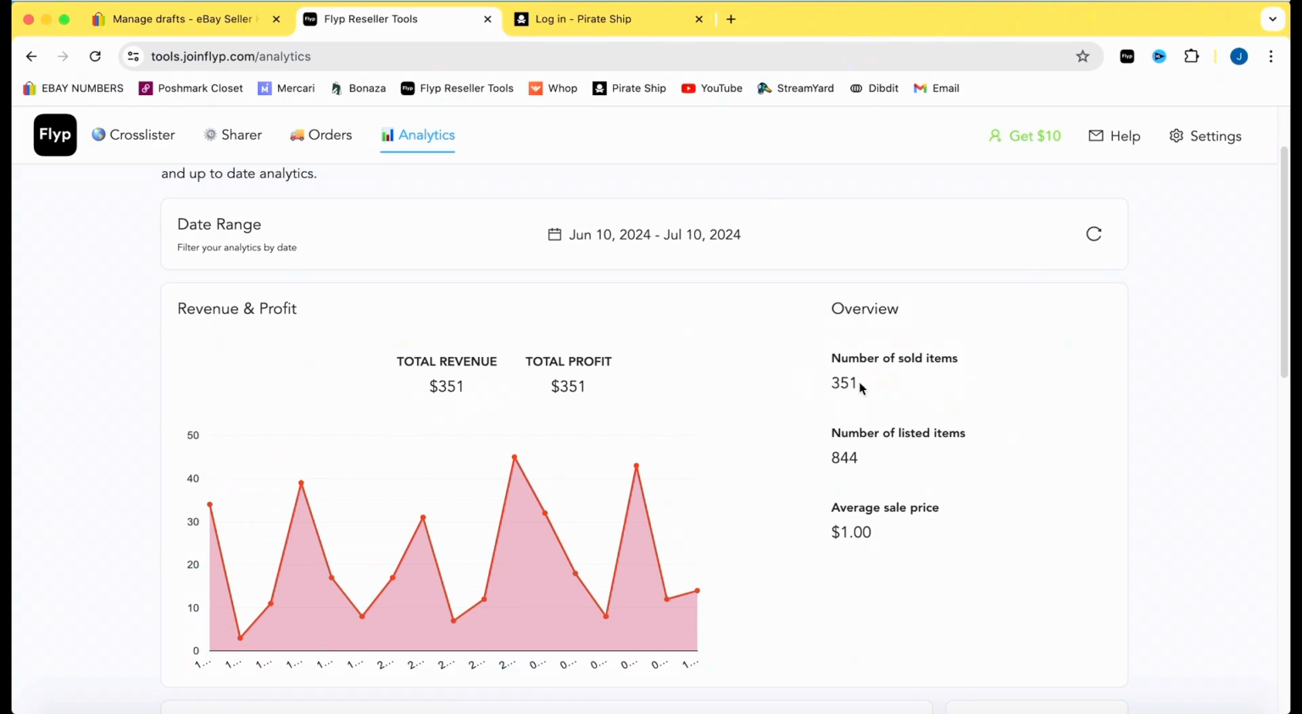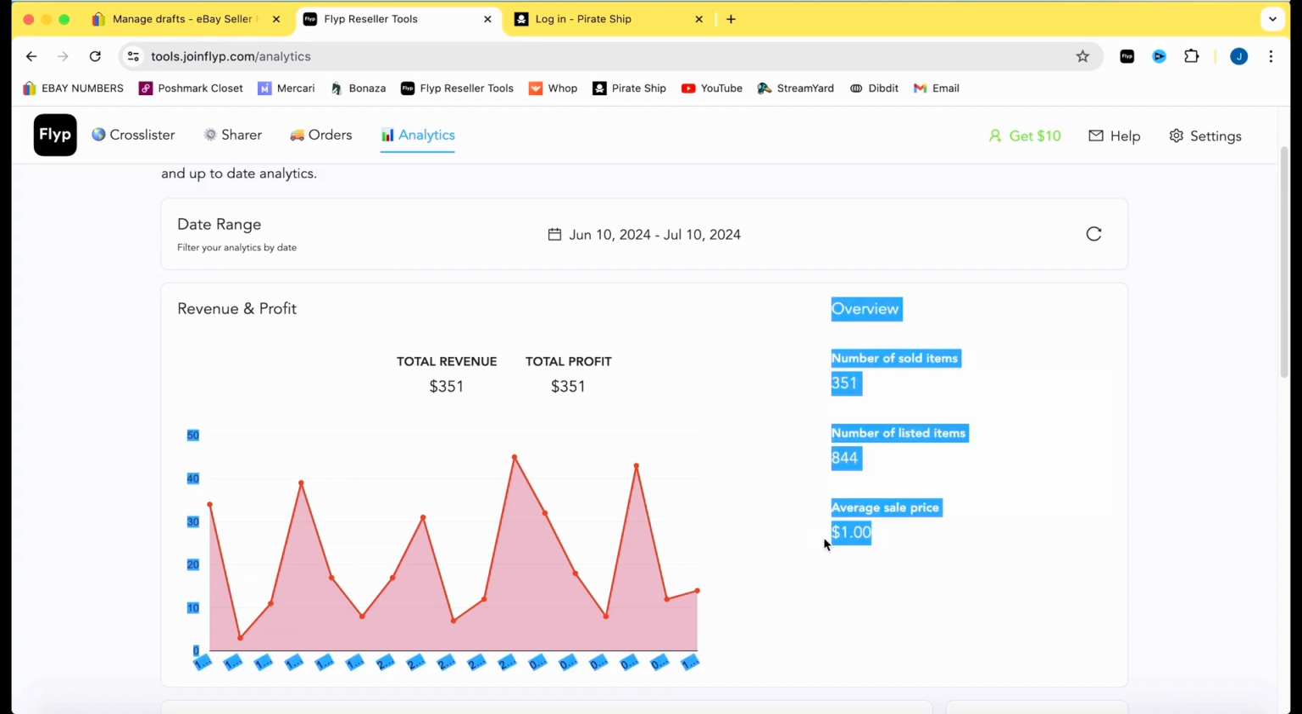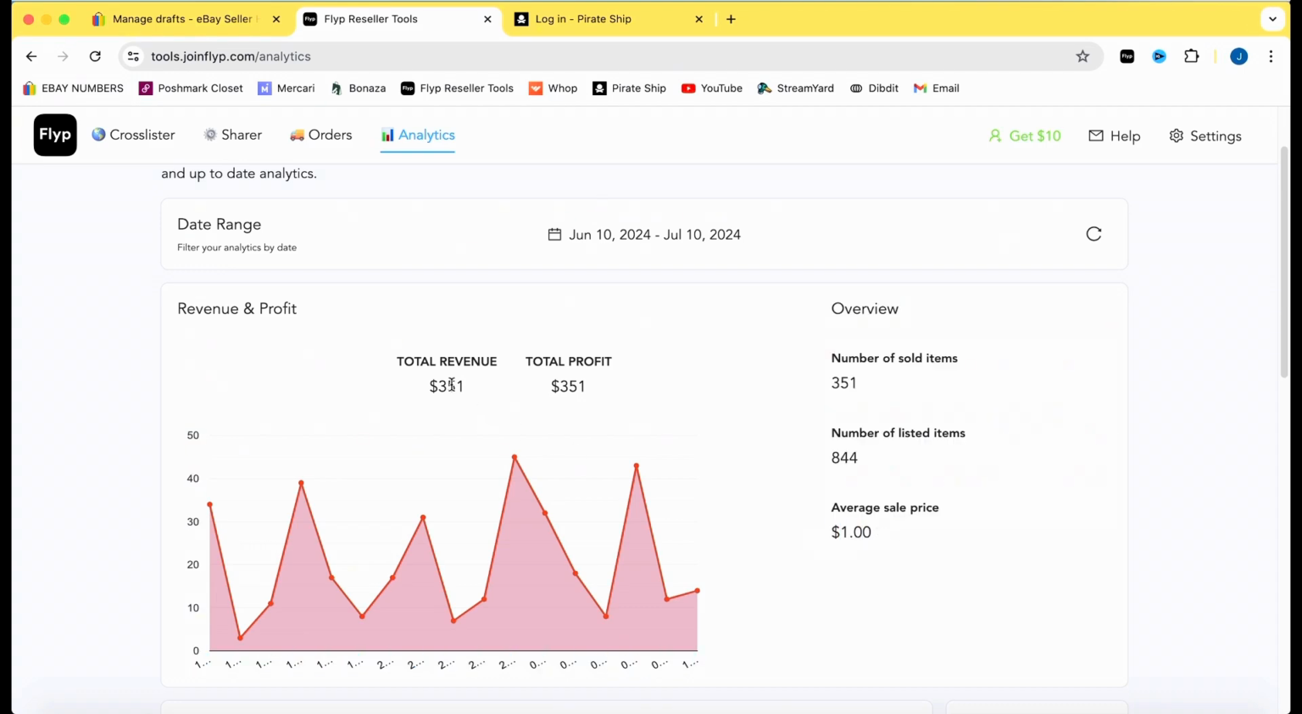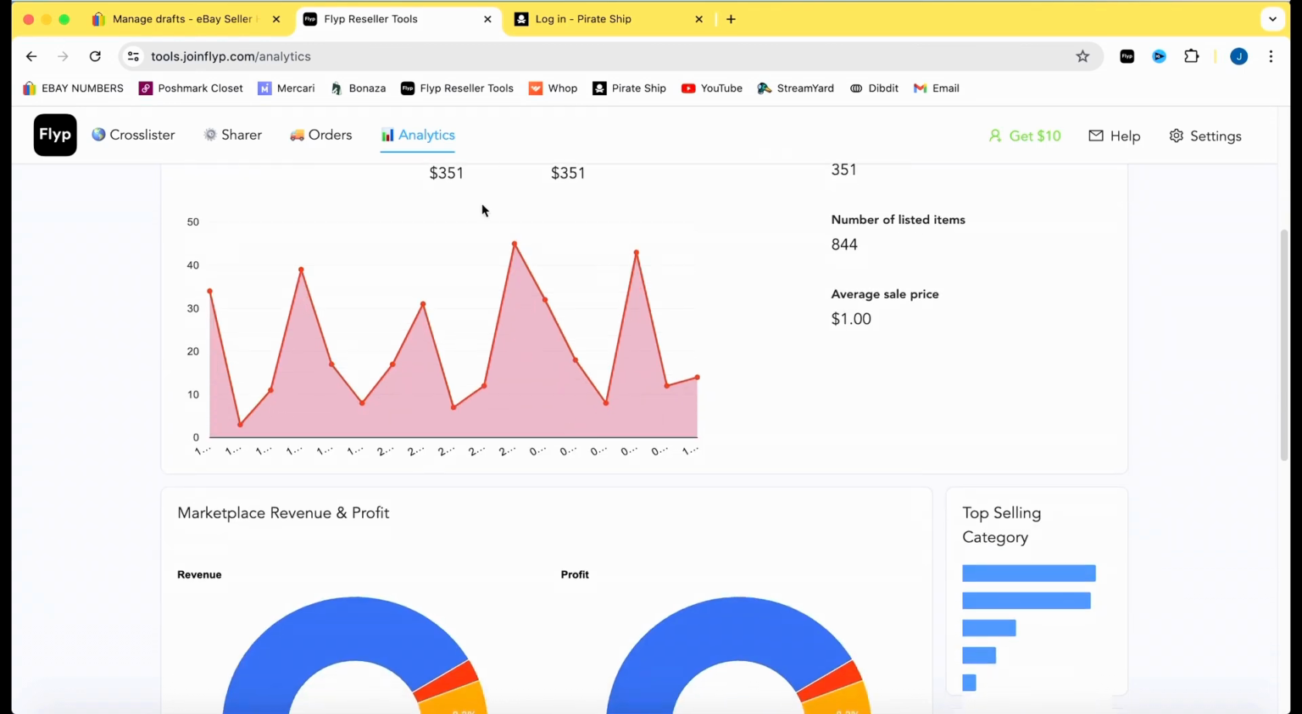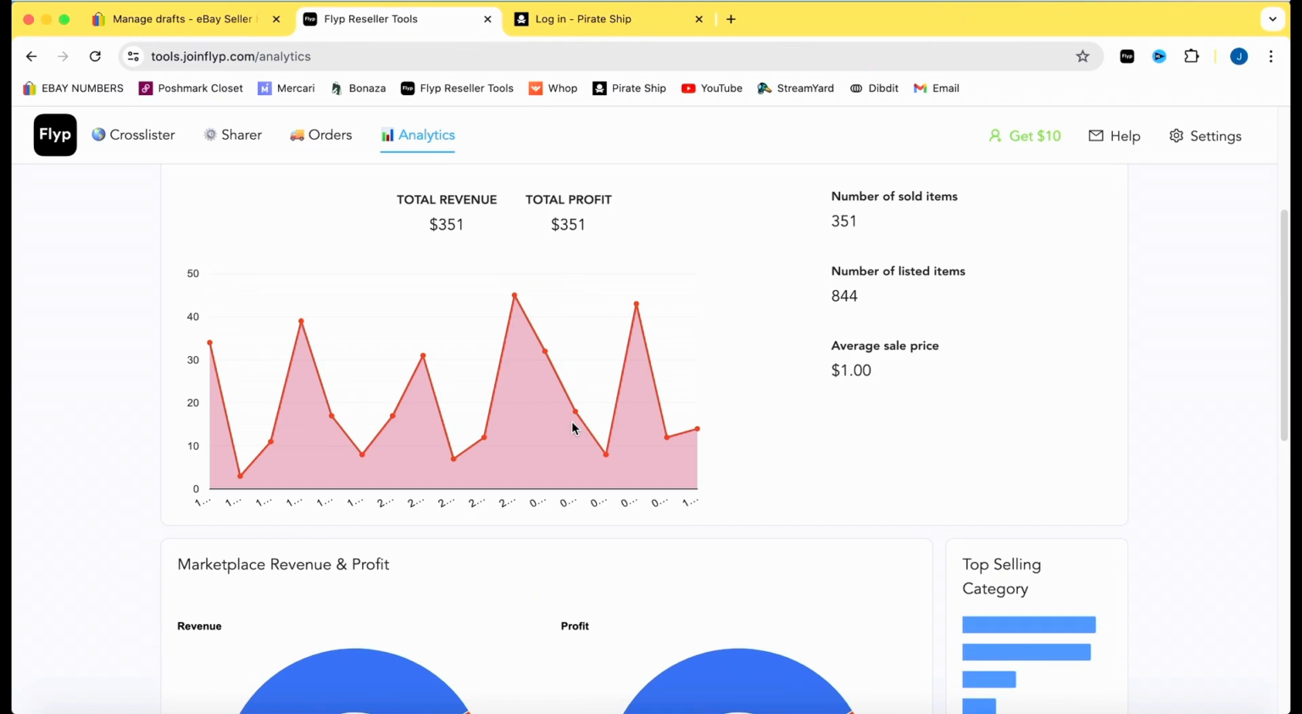Again, I just put my average sales price as $1 because my accounting firm has all of that information for me with their own products and softwares. But this is very underrated. So if you put in your actual sales price, you're going to see how much money you're actually making.